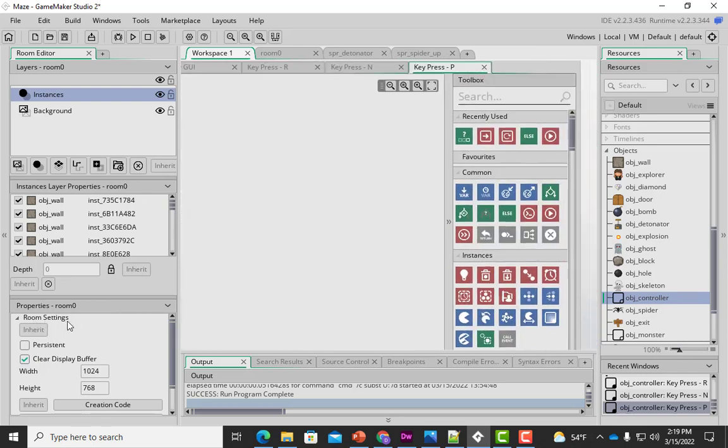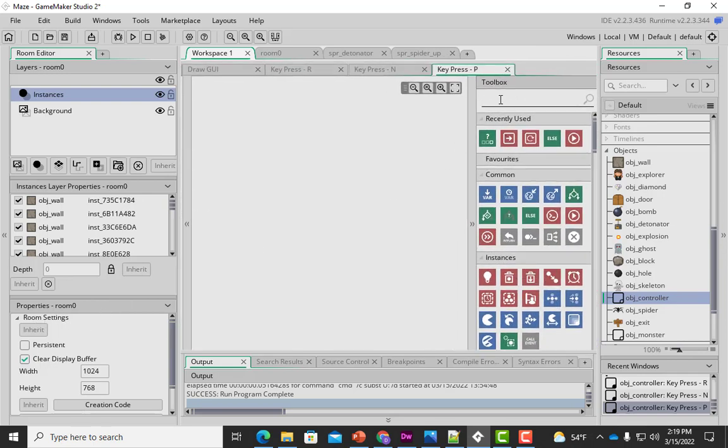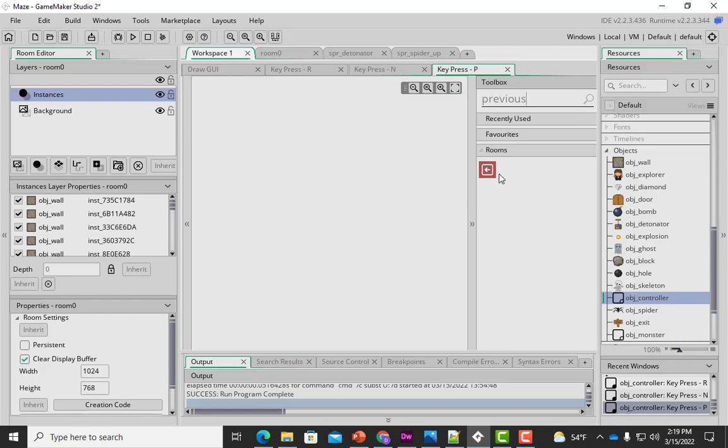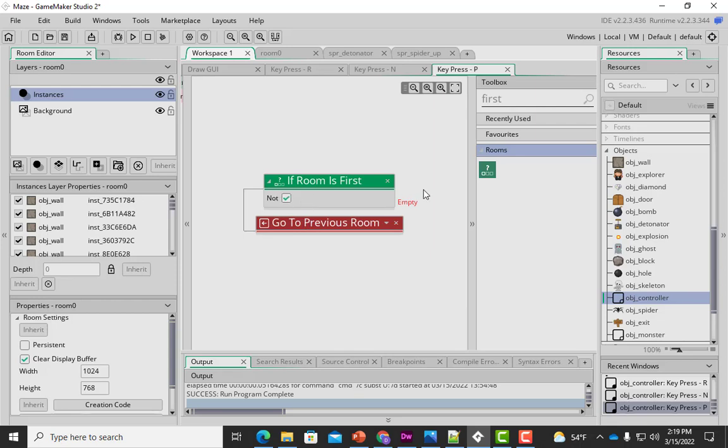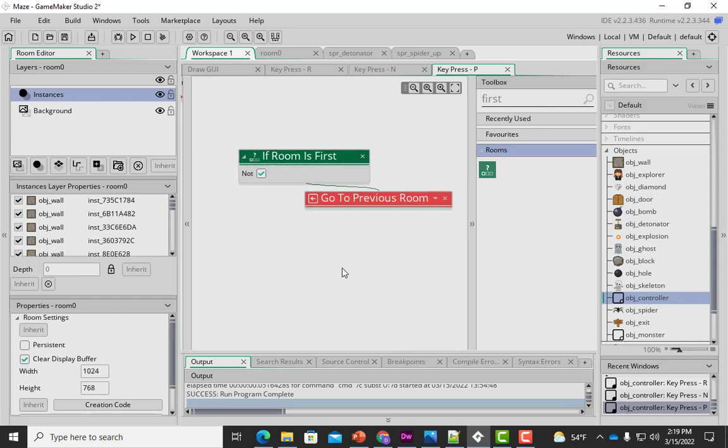Let me just see if I can get to it. If you type in previous here, it'll move us to the previous room. But again, you don't want to go to the previous room unless there is one. So again, you would say, this time, first. So if you're not on the first room, then go to the previous room. So the same kind of logic, except you're going the other way. If you are in the first room, you don't want to go to the previous room because there isn't one. So if you're not on the first room, that means you're on the second or a subsequent room. Then you can go to the previous room.